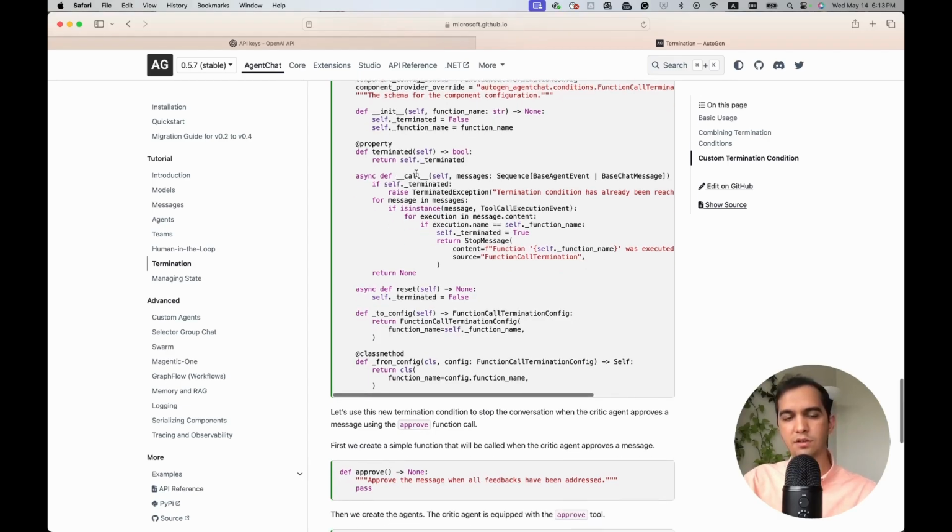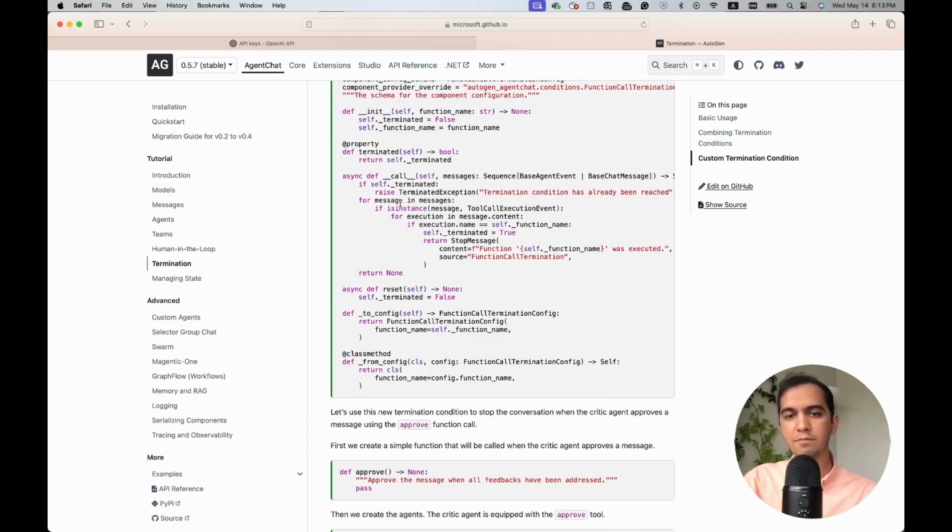And then we need to define the call method in an asynchronous way. We need to define a call coroutine, more precisely speaking. And it gets a sequence of messages at that moment. We'll see how it works inside the code momentarily. And then we should implement our logic here. And in the end, if the termination condition is met, we should set this member variable to true, and we should return a stop message. This is a predefined class in AutoGen. We can specify a content and the source, and otherwise, if the termination condition is not met, we return none.